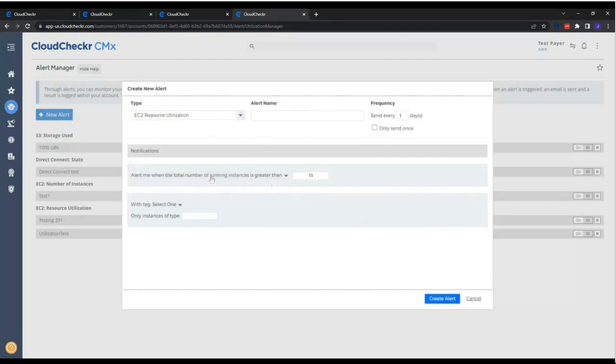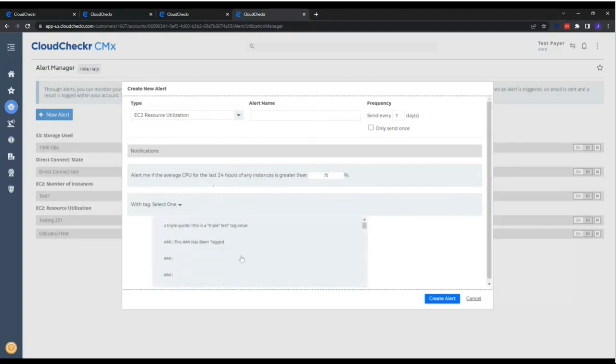Next is resource utilization. This will be an alert if the average CPU utilization for the last 24 hours is greater than, say, 75% or 80%, whatever you'd want to have it set on. And again, we can select tag as well, so you can track specific projects and make sure that their utilization is staying below a certain threshold, so they always have the availability.